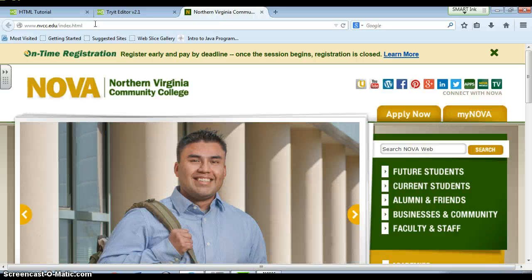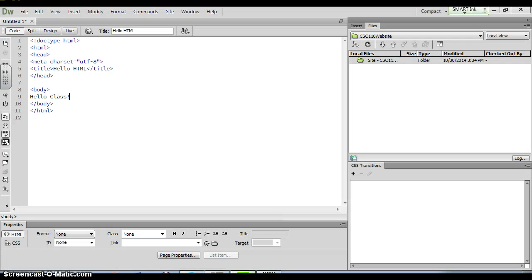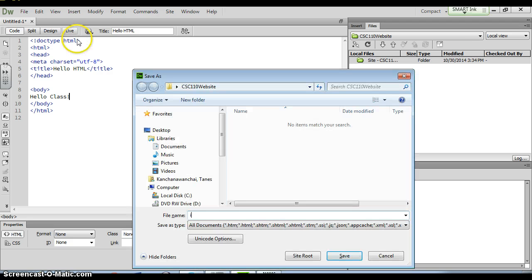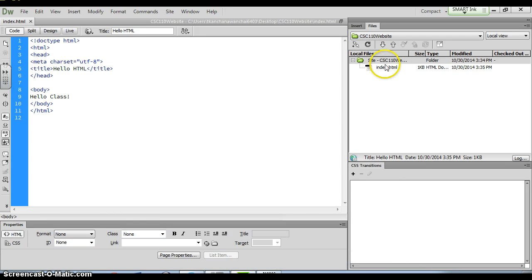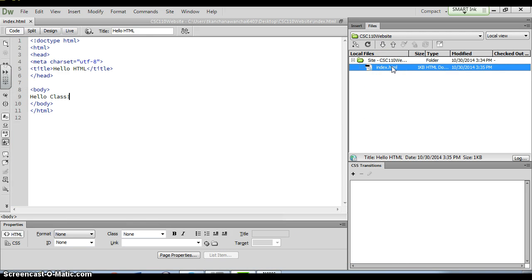Now when you want to name your home page, what should be the name of your home page? Yes, I'm going to save it as index. Now by default it's going to add HTML for you, because this is an HTML tool, Dreamweaver. Like if you open your Word, it's going to add .docx for you by default.